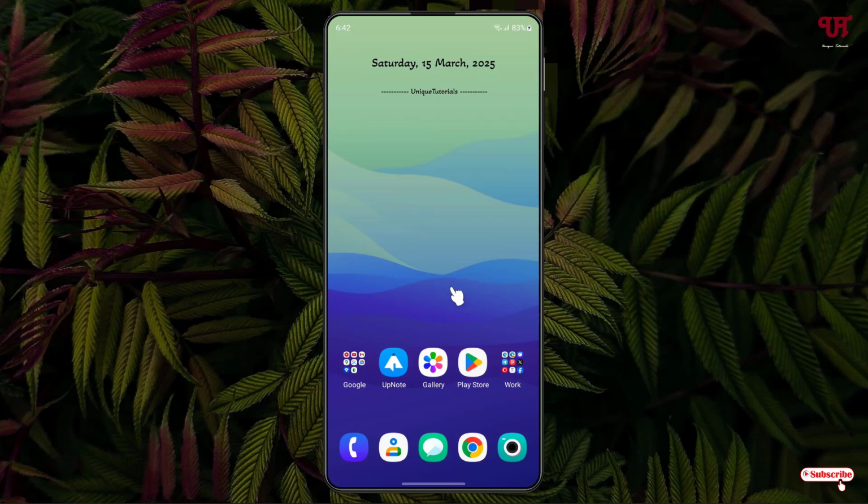Today in this video I will show you how to get Pixel smartphone like screenshots app in any Android smartphones and tablets. So without further delay, let's begin.